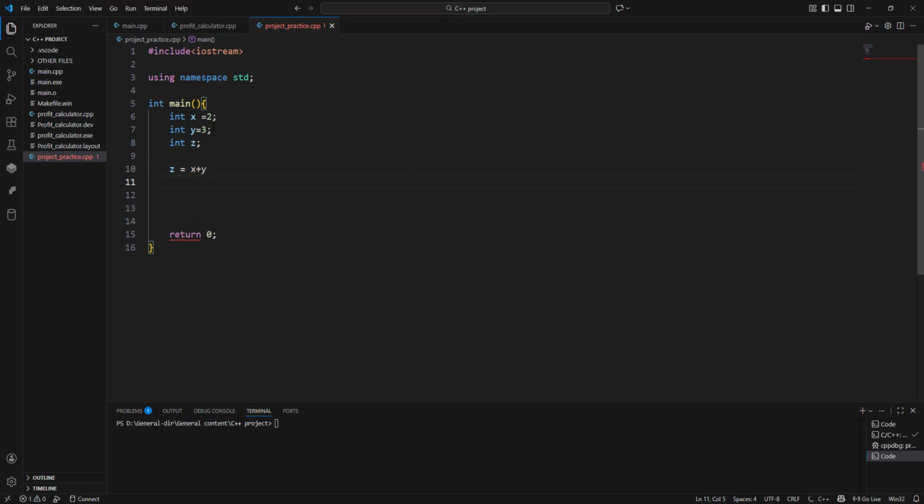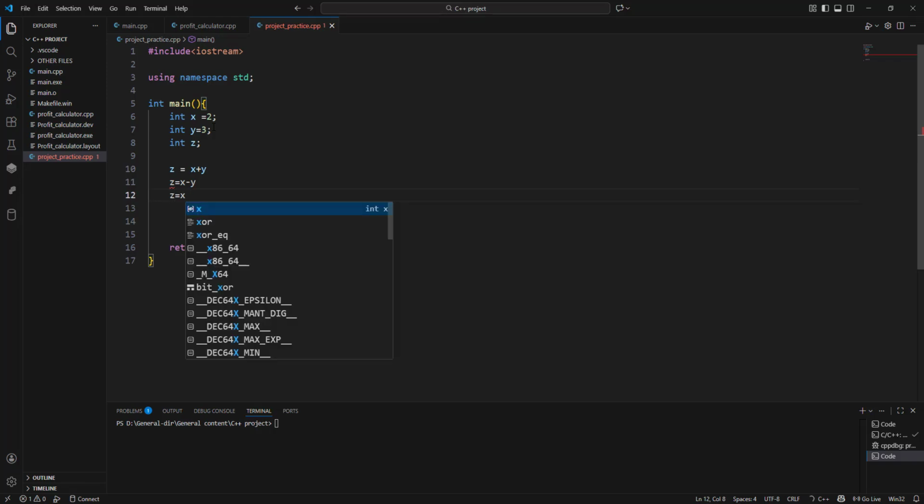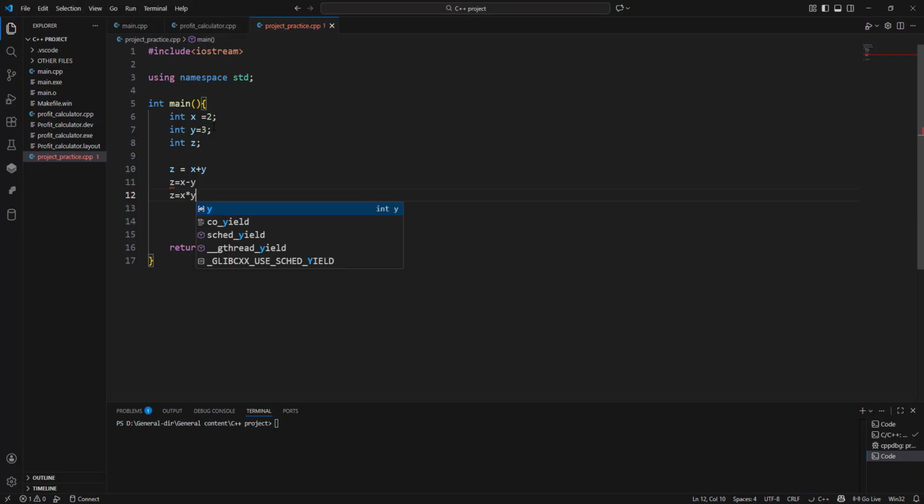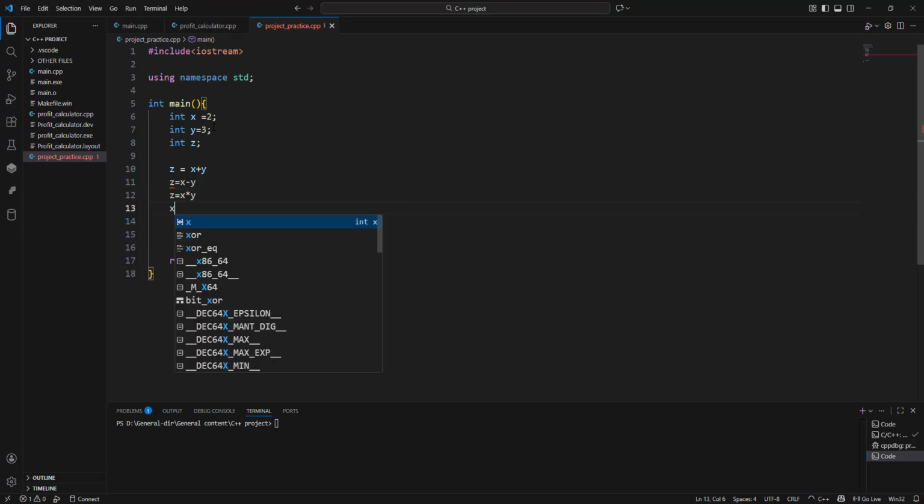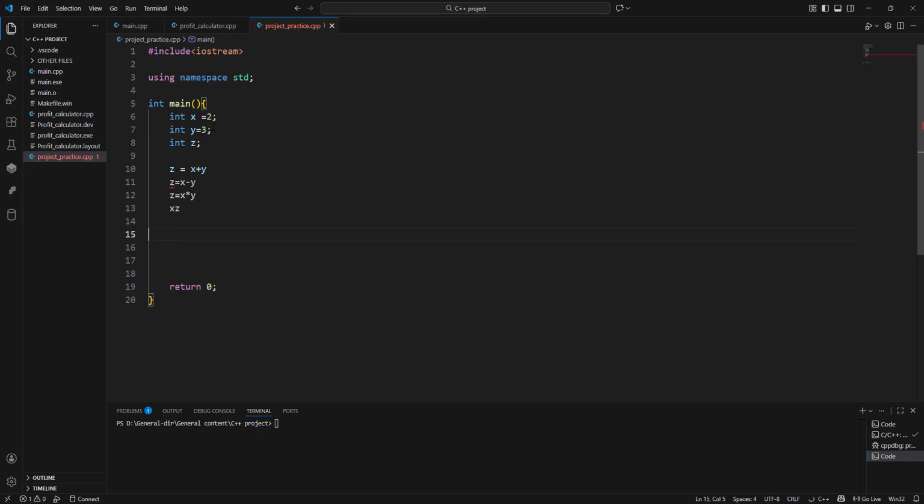I can get z is equals to x minus y. I can get z is equals to x times y. I can also get z is equals to x divided by y. So here we use the addition operator, we use the subtraction operator, we use the asterisk for the multiplication, we use the slash for the division.